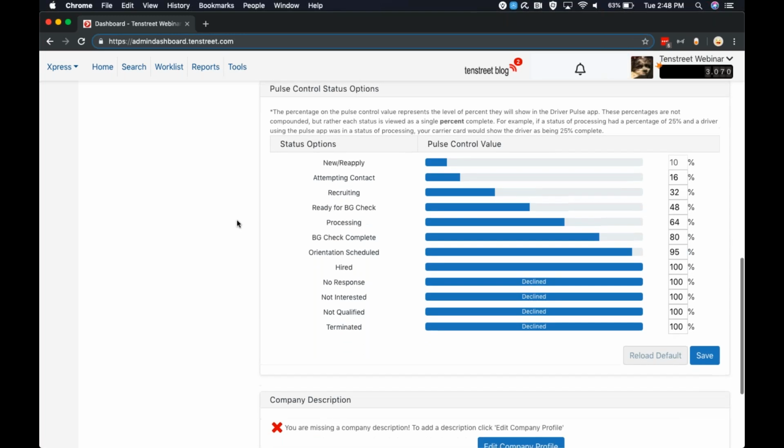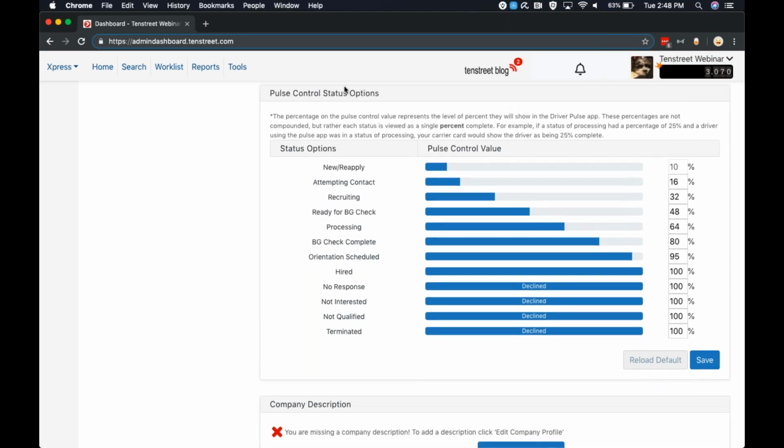And then the very last two things we're going to go over in this section are the Driver Pulse Control status options. This is not the only thing here that is shared with the driver; there's going to be this bar on the right side. I get this question sometimes. These status options that you have for your dashboard on the left side are for notation purposes for you only. The new, reapply, recruiting statuses are not going to be shared with the driver. Instead, when you have the driver in the corresponding status, he sees this blue filled bar on the right side.